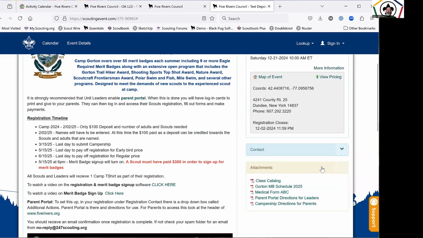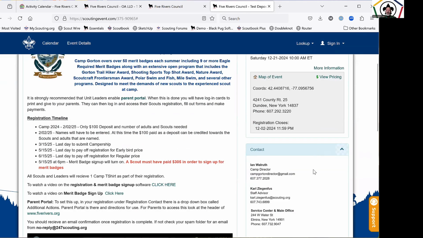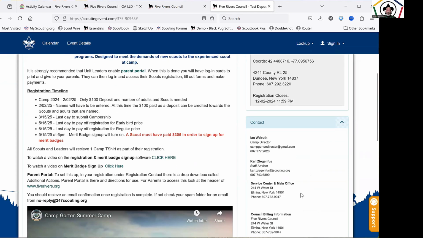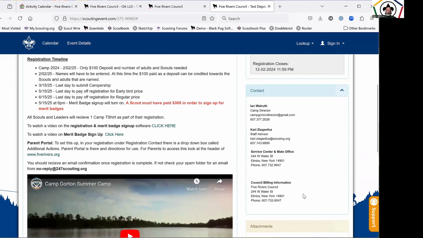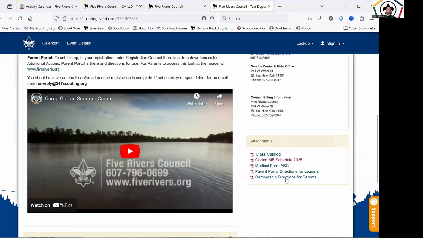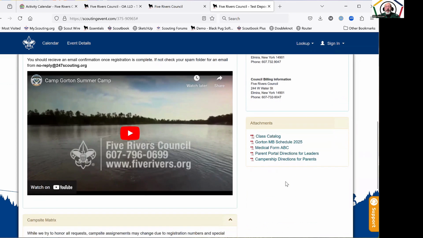A little bit farther down is the contacts. We generally put in the volunteer contact, the staff advisor, and main office area and billing information in here. Down along the bottom is if the event has any attachments, such as a leader's guide, or for summer camp, a course catalog, medical forms, things like that. We always provide attachment links right down through here.